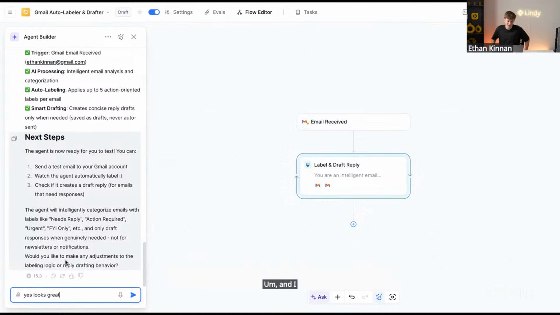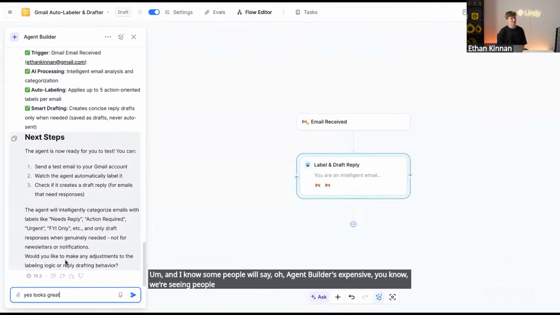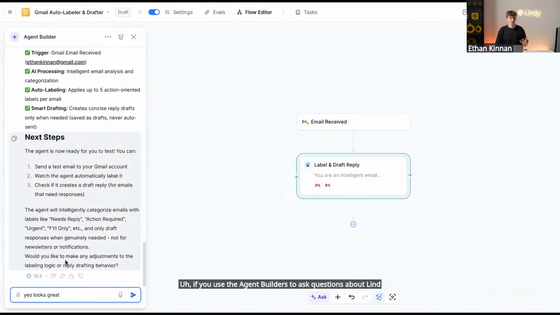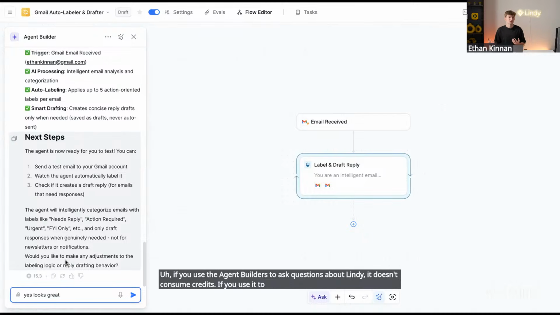And I know some people will say, oh, Agent Builder is expensive. We've seen people sell Lindys for sometimes even over $20,000. If you're getting an agent in a couple of minutes for even $5, that's still pretty insane. If you use Agent Builder to ask questions about Lindy, it doesn't consume credits. If you use it to build, it does consume credits.